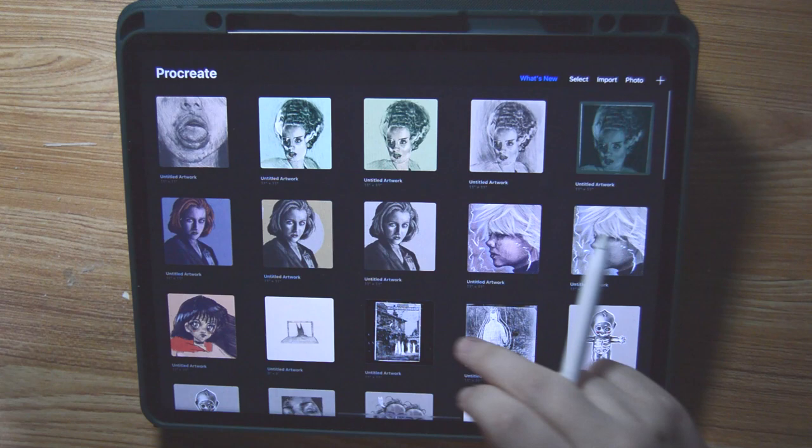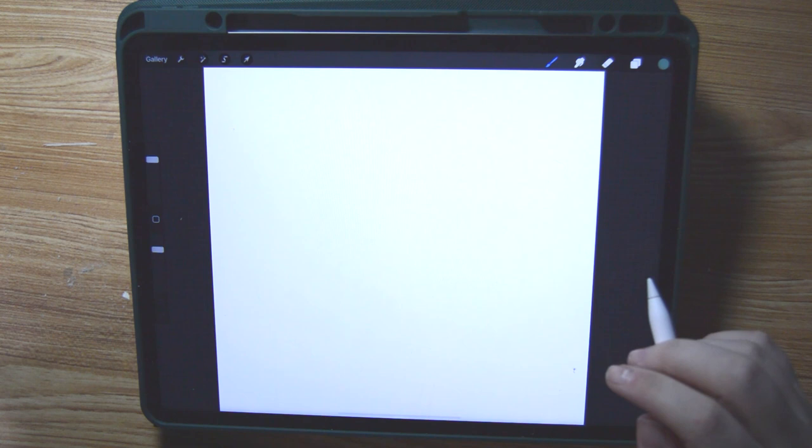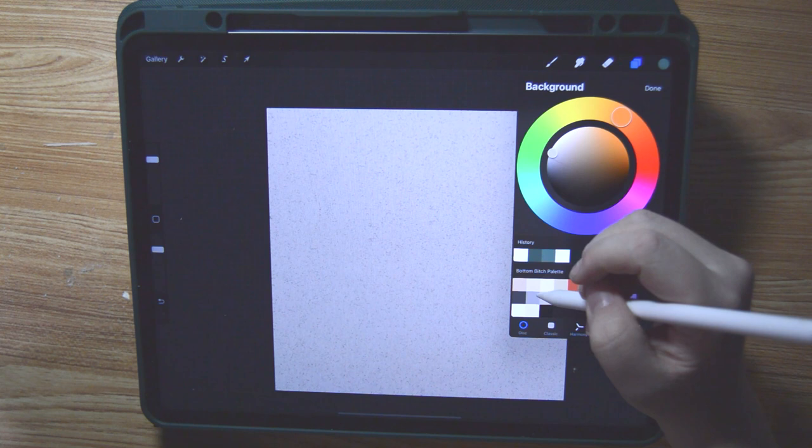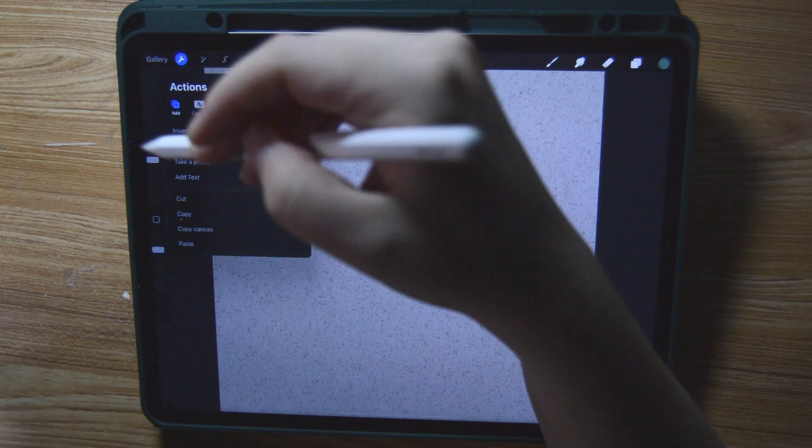So I'm gonna start by creating a new canvas. I like to draw in 11 inches by 11 inches, but you can really put whatever size you like. I put a paper texture down just to give it some more character, turn that texture into linear burn, and then put a neutral gray background.